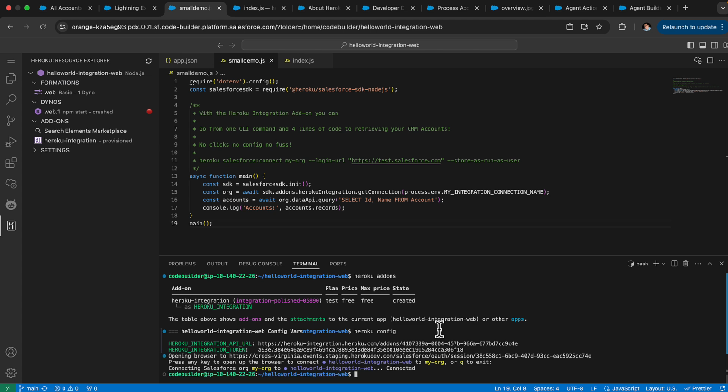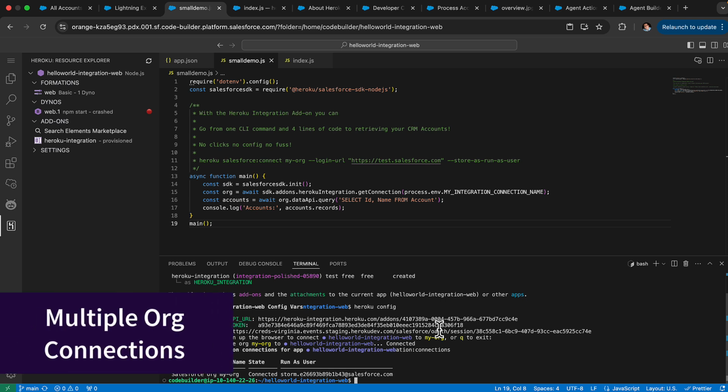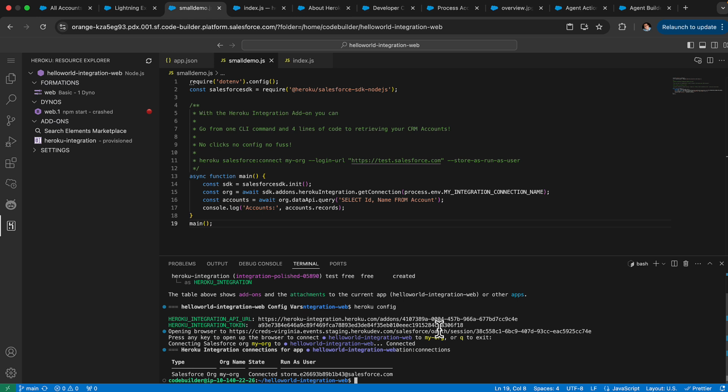And we'll also be able to use another CLI just to confirm all of our connections. And I'm using connections plural here because, yes, you can connect multiple Salesforce environments and Data Cloud environments to one application, which opens all sorts of possibilities in terms of managing multi-org scenarios in your business.